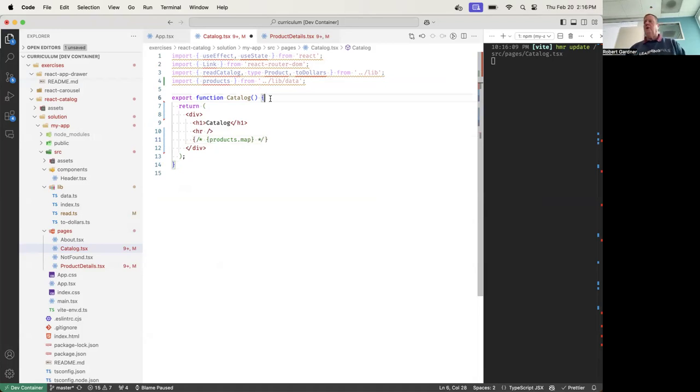So how do I get my products? I have to read them from the database or from my, asynchronously. To read something asynchronously, I can't read them asynchronously directly in the code. I have to do it in a use effect. Okay. And the reason is because I can't make this thing asynchronous and have it still be a component. So since I want to do some asynchronous work, I do a use effect.